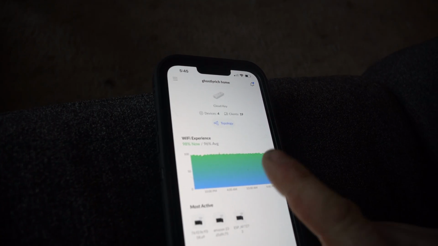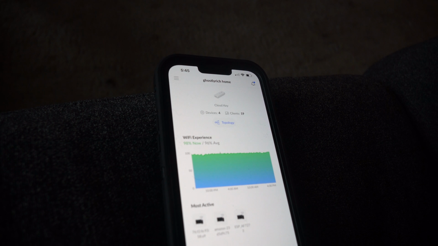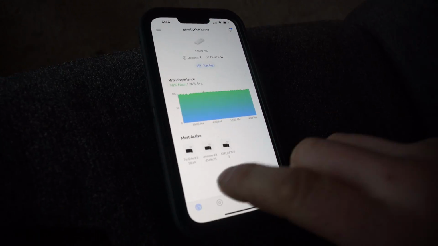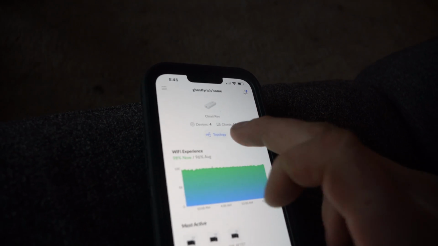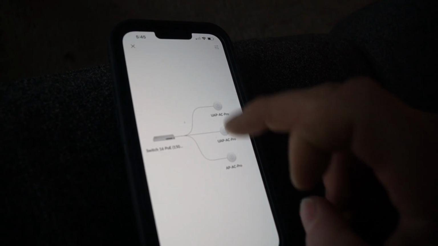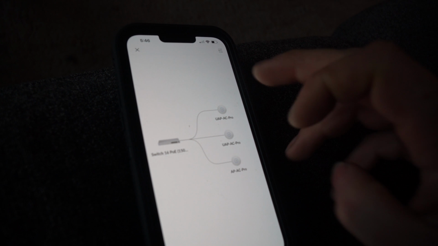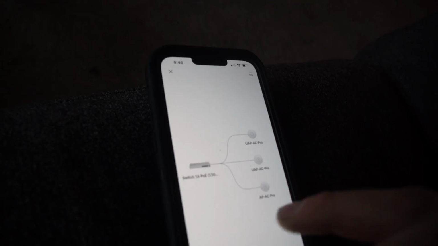So I'm on the first tab. This shows me the network health, shows me a couple of the devices that are online. And that's just with the first device topology. This shows you that it's found your three access points. So we're doing good there.